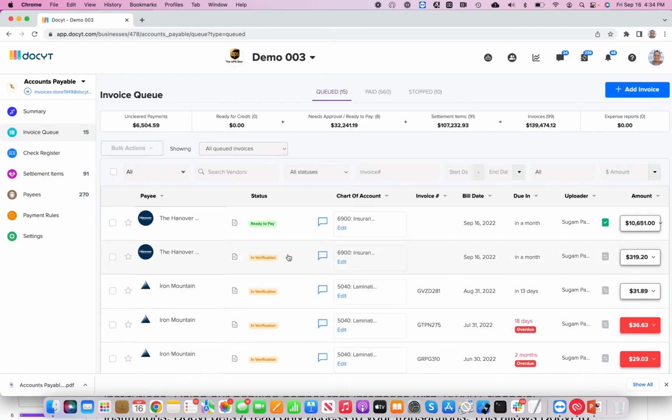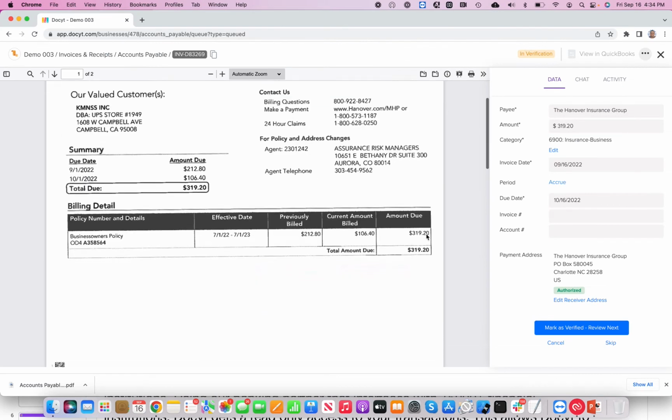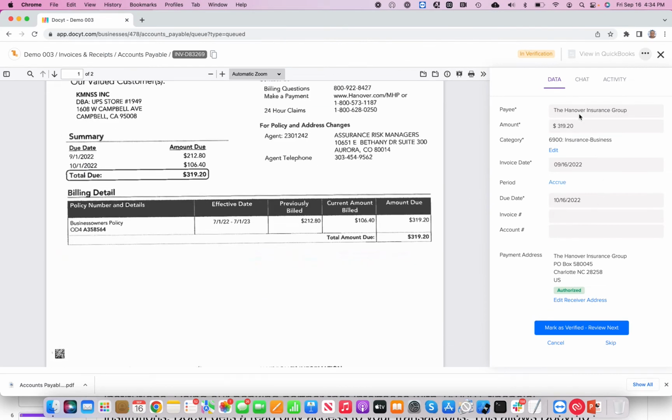So let's look at one of the invoices in the queue. You can go ahead and edit any of this information that has been extracted by the AI on this invoice, including category.